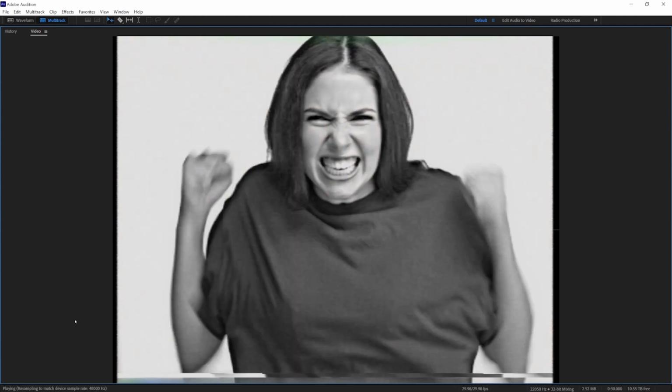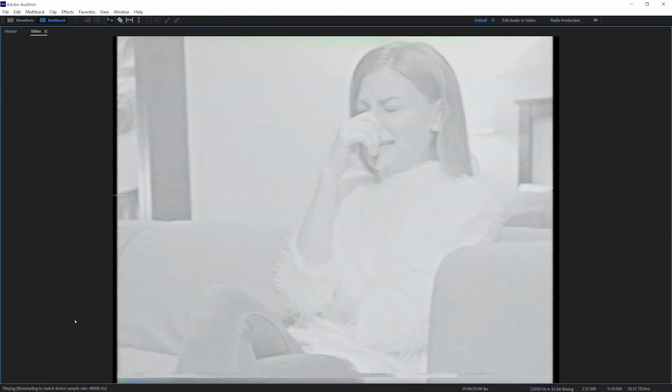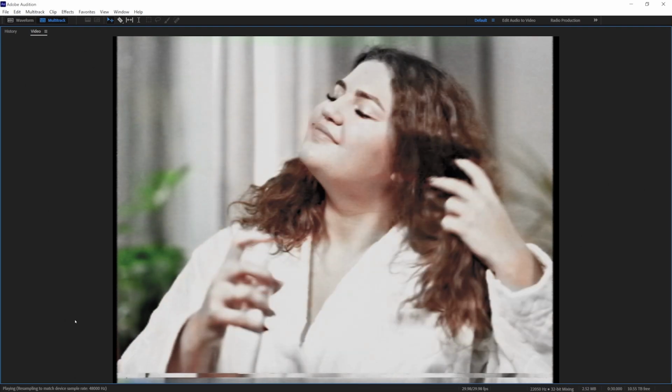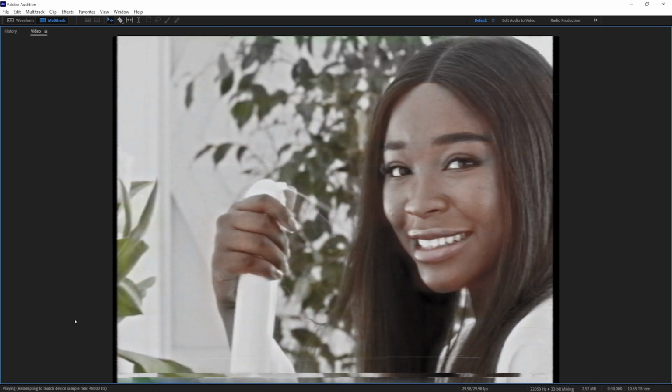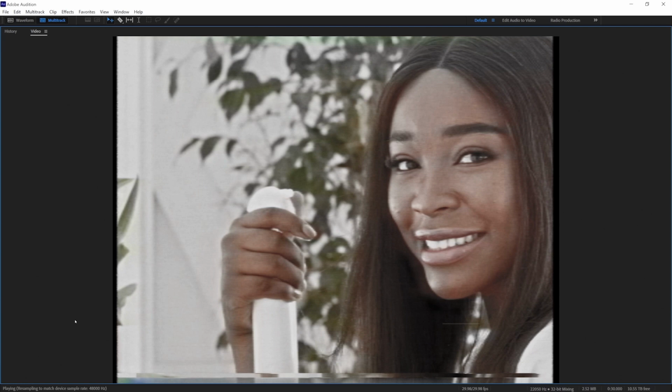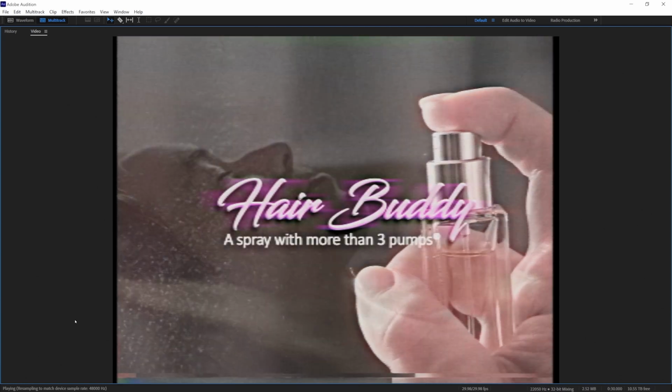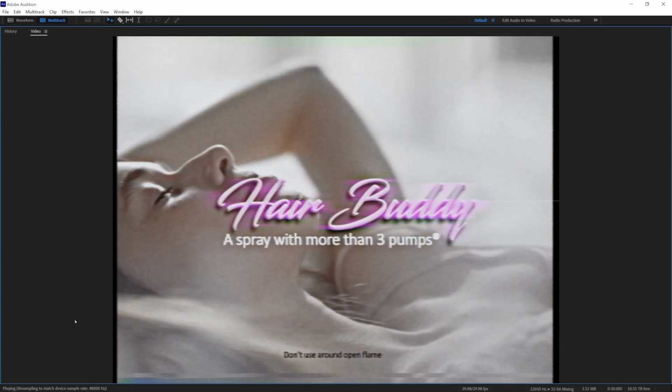You've asked for it, and we listened. Finally, a spray with more than 3 pumps. Hair buddy spray. A spray buddy with more pumps.